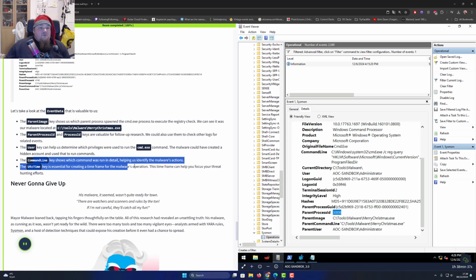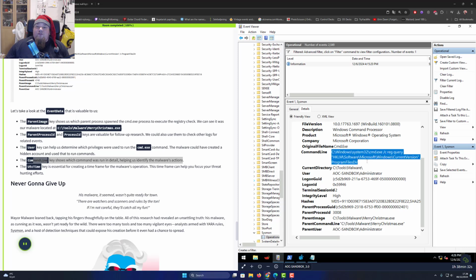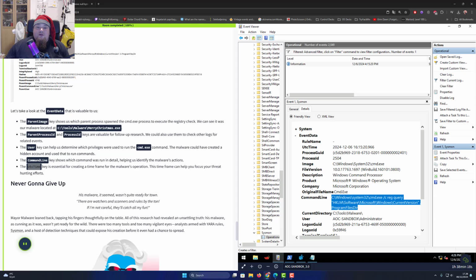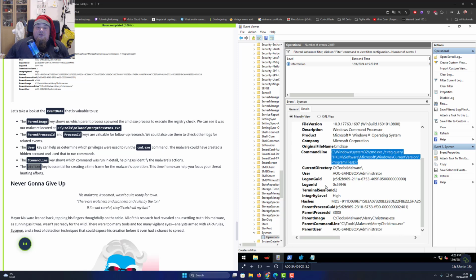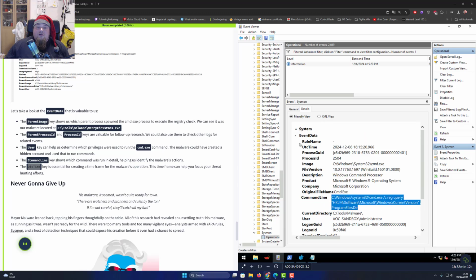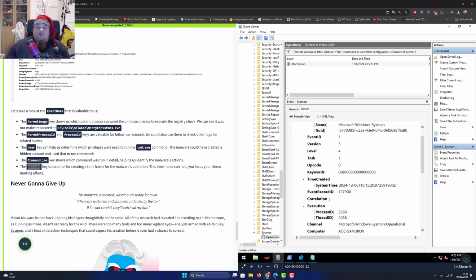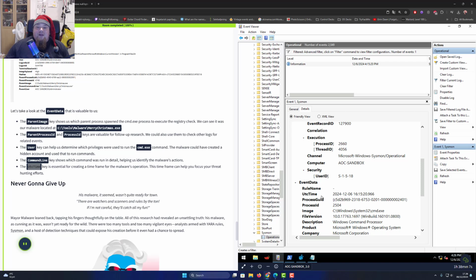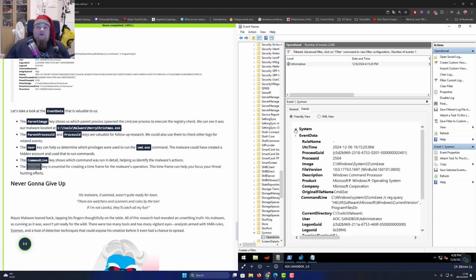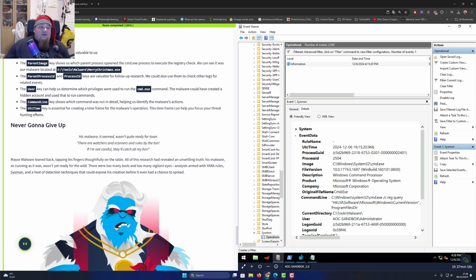The command line key shows which command was run in detail. Command line there. Sure, there is something right there. It's the event log showing us what happened. That's great. And UTC time, key and essential for time framing malware operations. So we'll see UTC. I think I see that. There we go. Yeah, that's the time. So all of this is something that is used in forensics.